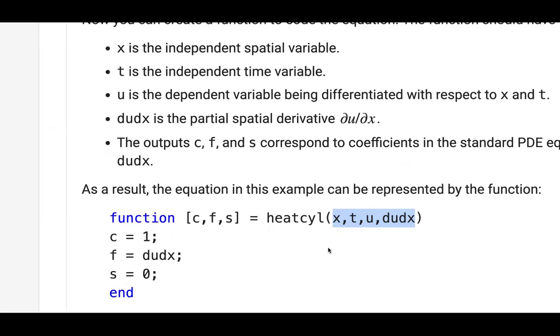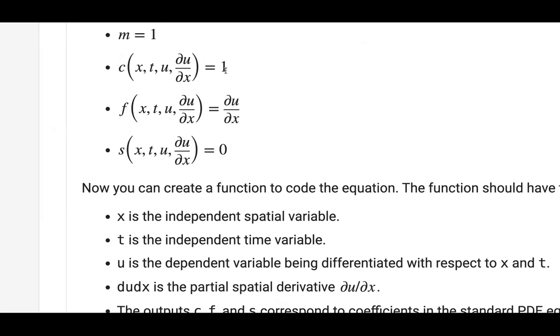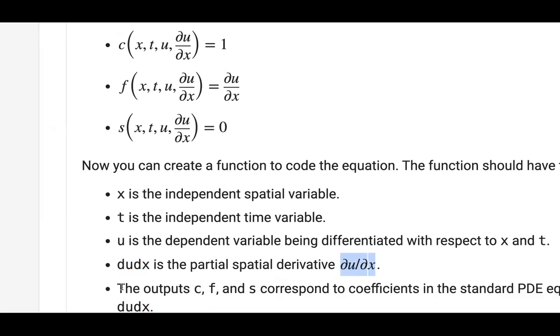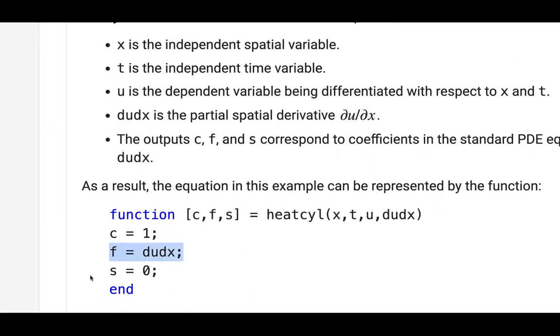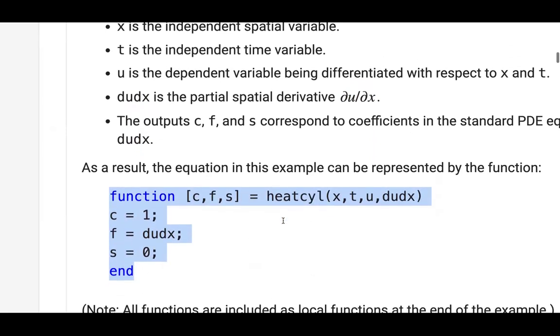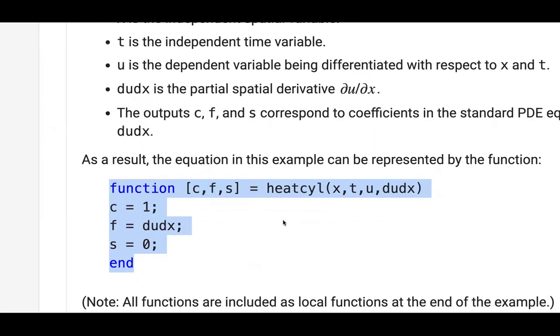And then you have to mention what each parameter is. You have to mention what C, F, and S are. That will be the output of this. You take all the variables as input, and the output of this PDE function should be C, F, and S, whatever we have found earlier. What is C? C is 1. What is F? ∂u/∂x. What is this in our case? That is nothing but this. These two terms are similar, so we write F is equal to du/dx, and S is equal to 0. End. So this forms your PDE function, which I have named heatCYL. Is this clear? You should take inputs x, t, u, du/dx, and it should output C, F, and S.